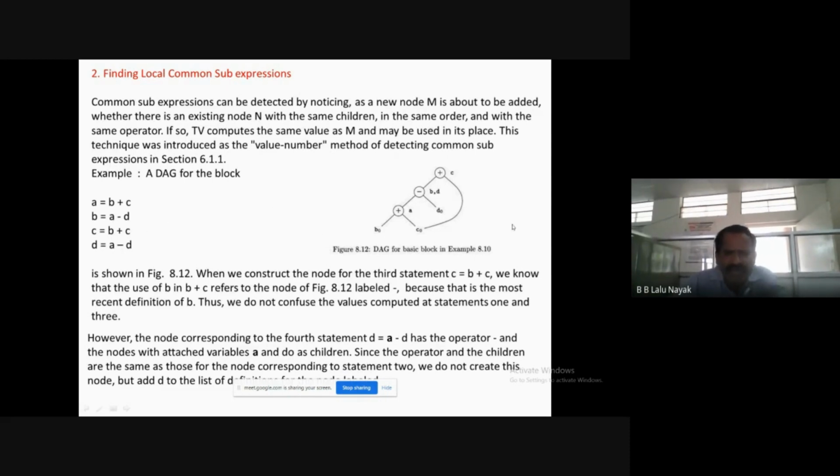Here, this is the DAG for these statements. So, what are these statements? A equal to B plus C, B equal to A minus D, C equal to B plus C, and D equal to A minus D. So this is the expression, and here is the DAG representation for it. How to draw that? Here A equal to B plus C. Define B and C, and B plus C is called A.